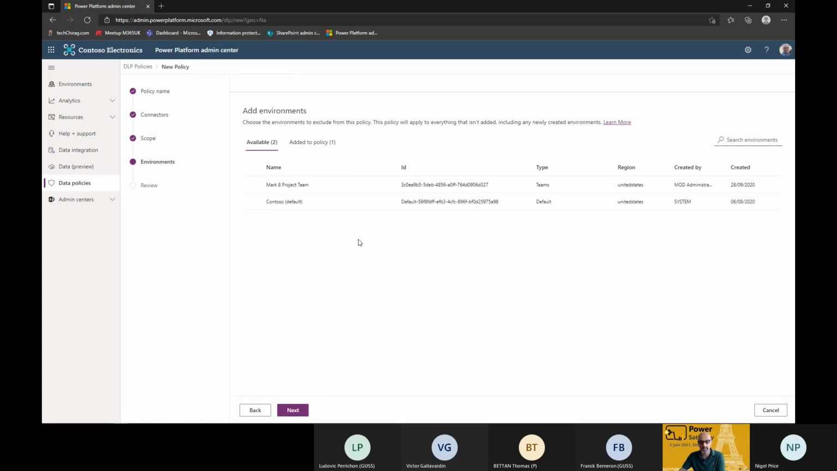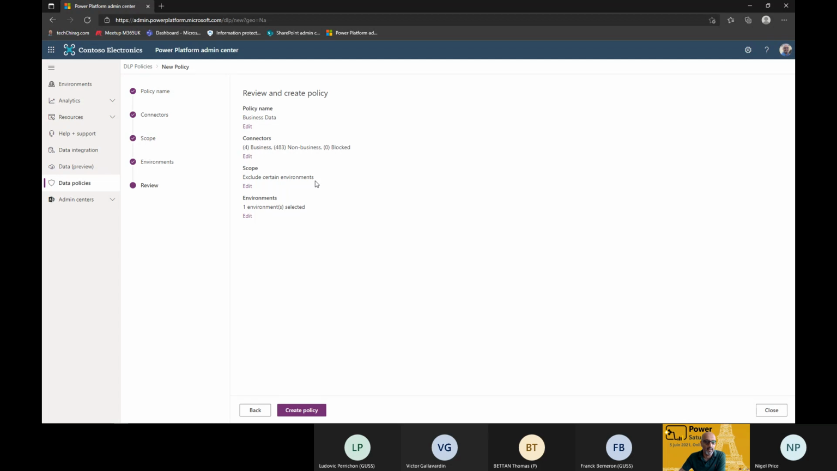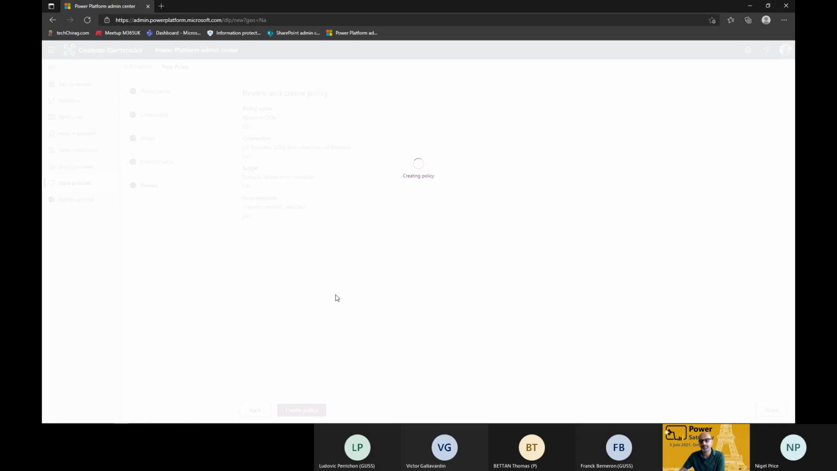So you can just say go and add that to the policy like that, and then just review that. In this particular case, I've got my business data policy defined, and I've got 4 of them added to it. The scope here is to exclude certain environments, and I can change my mind and edit there if I wanted to. And then I can just go ahead and create policy.